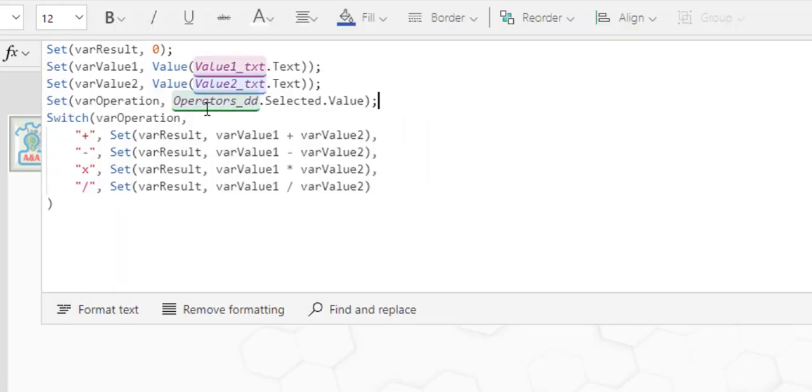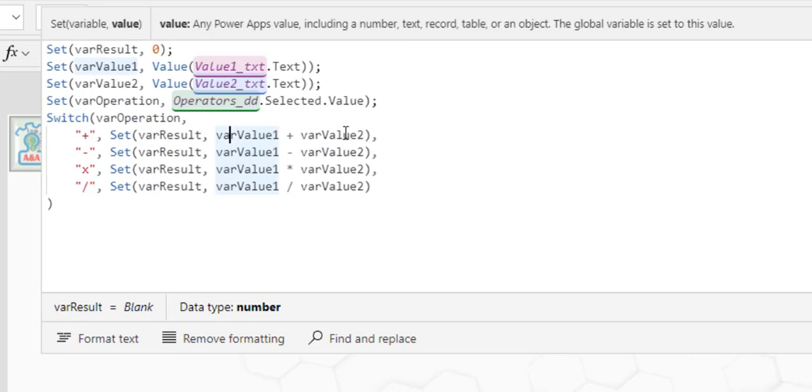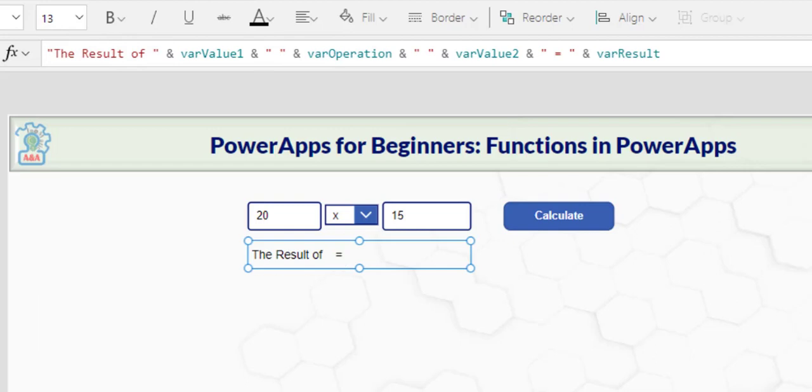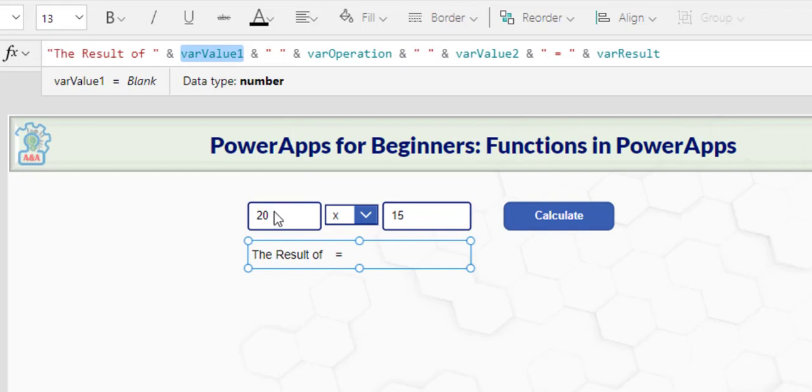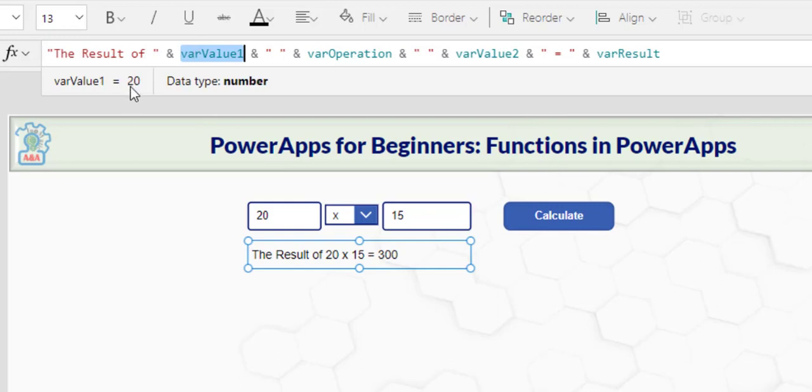And then after that, I just put in a switch. A switch is just like an if statement. So for the switch, evaluate the var operation. If it is addition, I simply set the value to value 1 plus value 2. Same thing for the other three. Now, as for displaying the result, in this result label, I say the value from the value 1 text box, the operator, the value of the value 2 text box, equal to the result. So now if I hit calculate, you see that value 1 has the value of 20, the operation is multiplication, value 2 is 15, and the result is 300.